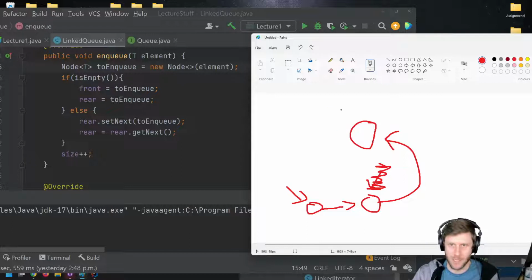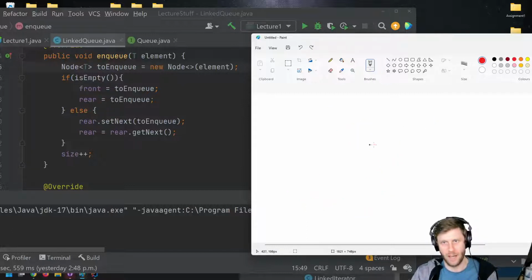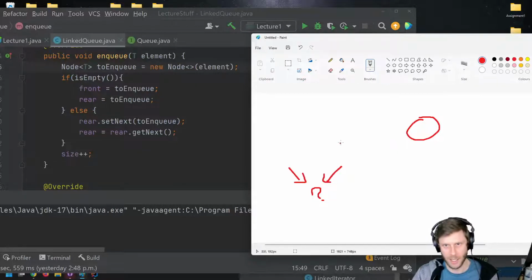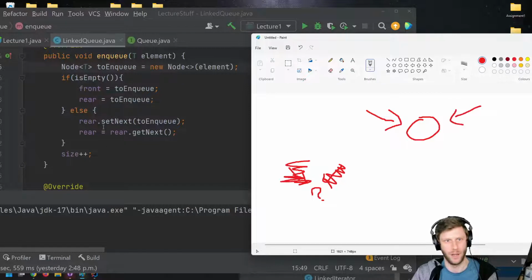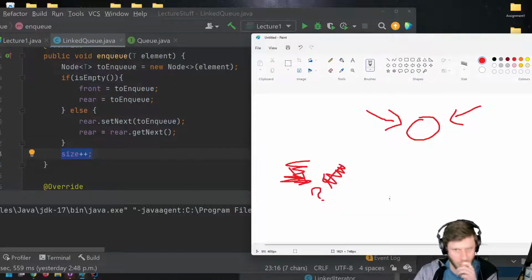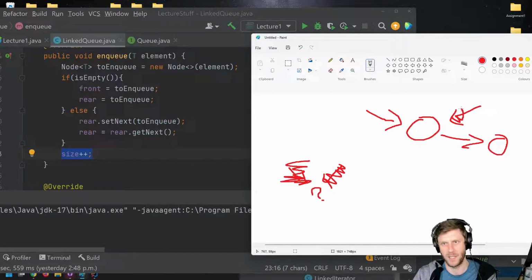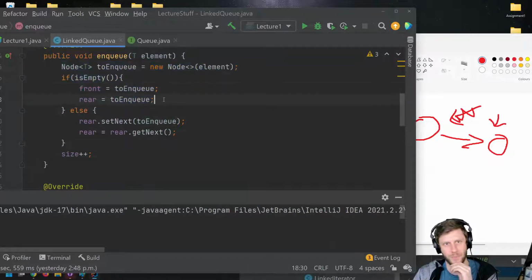Now let's think about the isEmpty scenario. I have the new node, but I have front and rear referencing nothing. There's nothing there. So if it's empty, front, okay. So front, you don't reference nothing anymore. You reference that. And then rear equals toEnqueue as well. Okay, so we don't reference that. And then either way, we increase size. Okay, yeah, that checks out. So now this looks to capture the two cases. Because now, even if it's a singleton, it's not empty. So rear set your next to a new node and then update that. It should still work. So really, it looks like the only special case for enqueue is if it's empty.